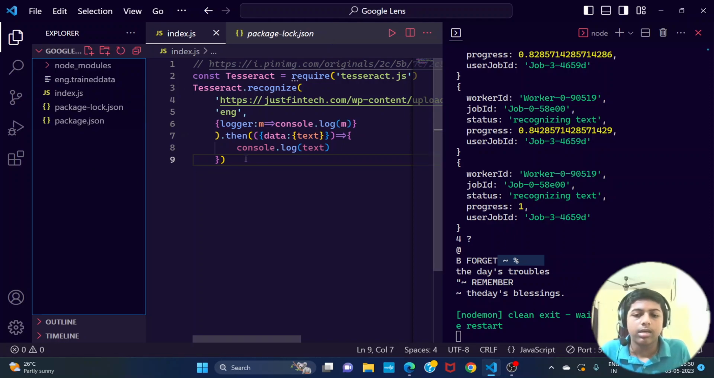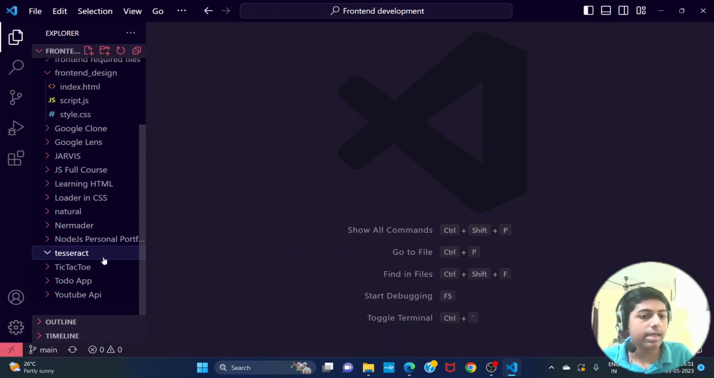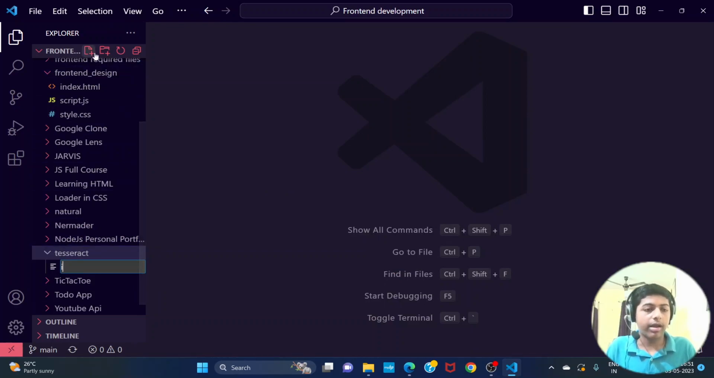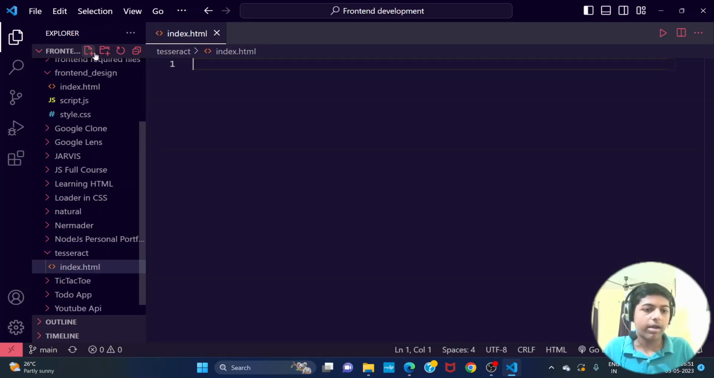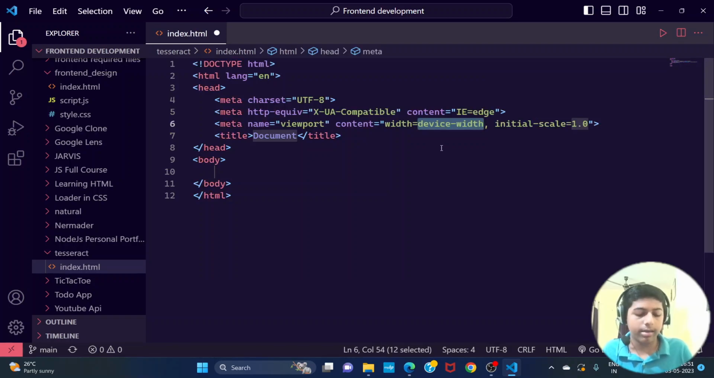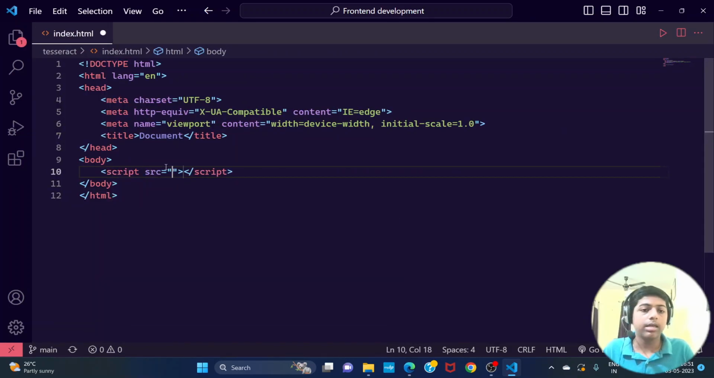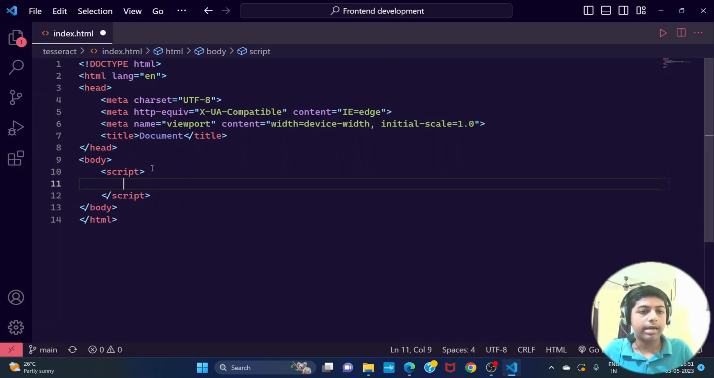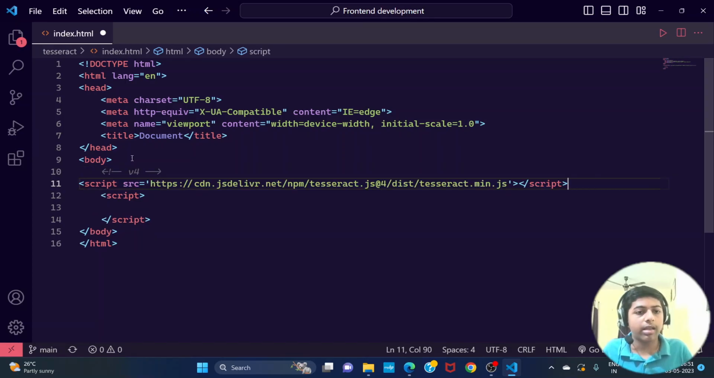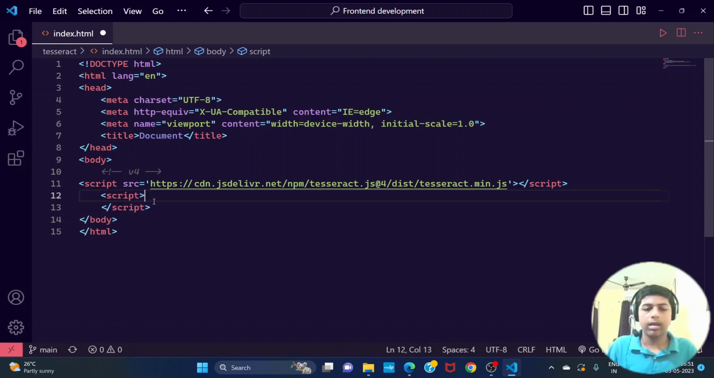Okay, so here you can see that I'm in a folder. Here's a Tesseract folder. Inside this, let's make an index.html file, and let's give the basic boilerplate here. After that, let's give a simple script tag here, and import our v4 file here at Tesseract.js. And after that, we have this script file here.